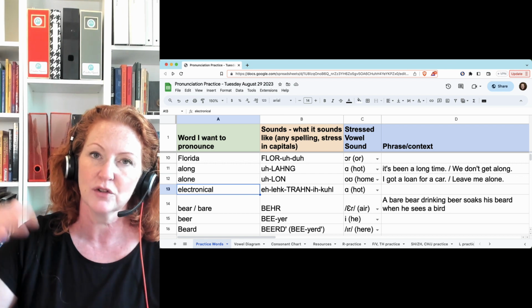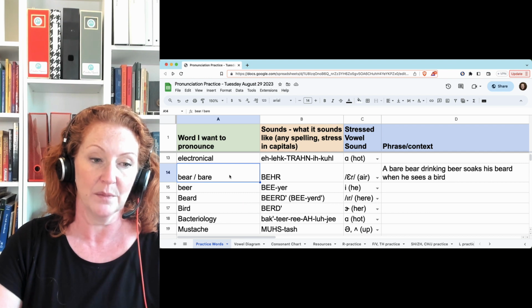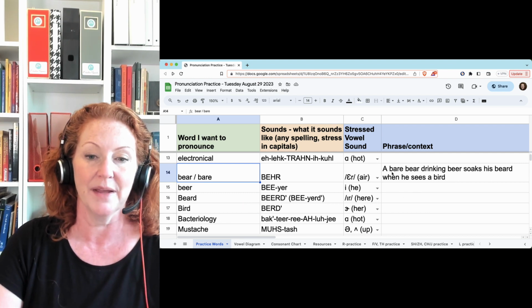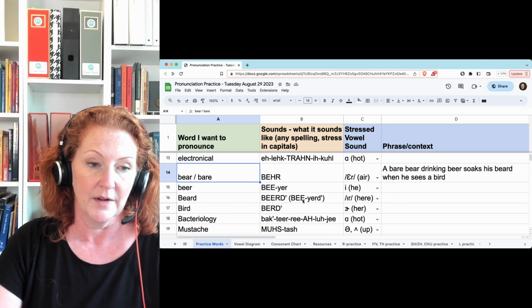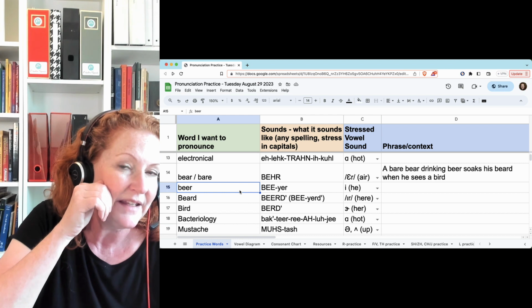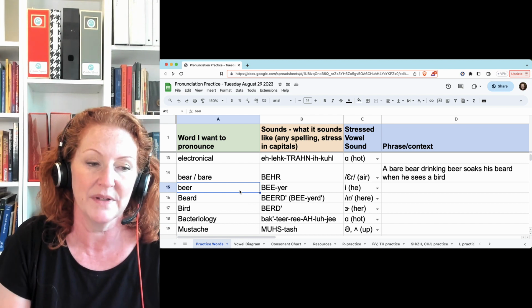Electronical. Bear, as in the animal, and bear, as in naked, sound exactly the same. So you could have a bear, a naked bear. Beer. Now your tongue has to go very high for the E and then slide down for the R. And so that's when the Y happens.